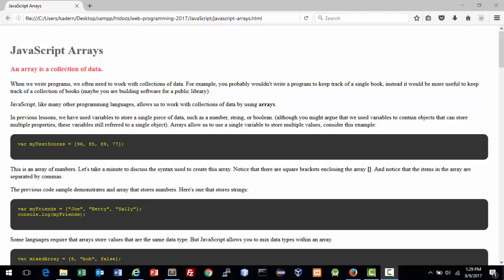So far in this class, we've used variables to store a single piece of data, such as a number or a string or a boolean, but an array is used to store more than one value. Some of you might be thinking, well, objects store more than one value because objects have properties in them. Well, that's true, but so far when we've used variables to refer to objects, the variable is only referring to a single object. So we can actually create arrays that contain many objects.